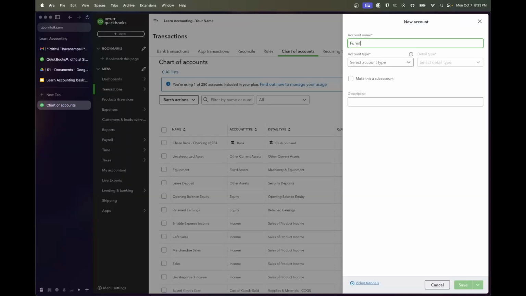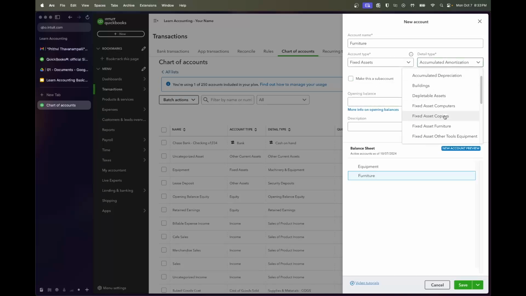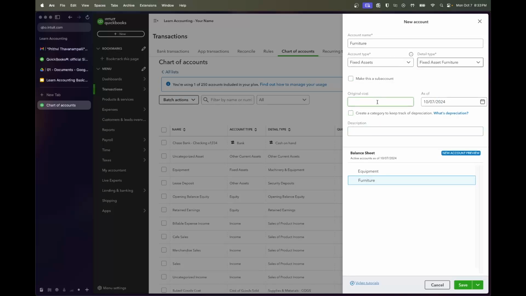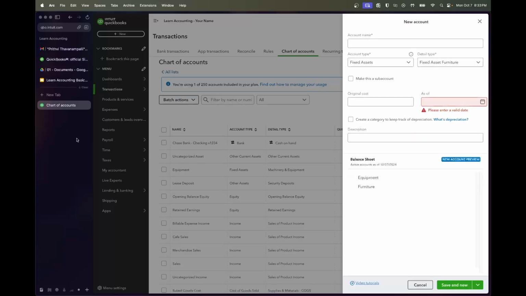So let's do furniture. Again, fixed assets. You'll see fixed asset furniture. You'll see there's an original cost as of date. You can kind of ignore this for now because we're setting up a very fresh QuickBooks. This would be if you were doing a lot of retroactive bookkeeping, which obviously right now we will be doing because it's books from 2022 to 2023. But again, we're starting from as if it was fresh. You just got this set and we're going from the very beginning. So we don't have to worry about these specific boxes here. Hit save and new. We have one more asset, which is signage.